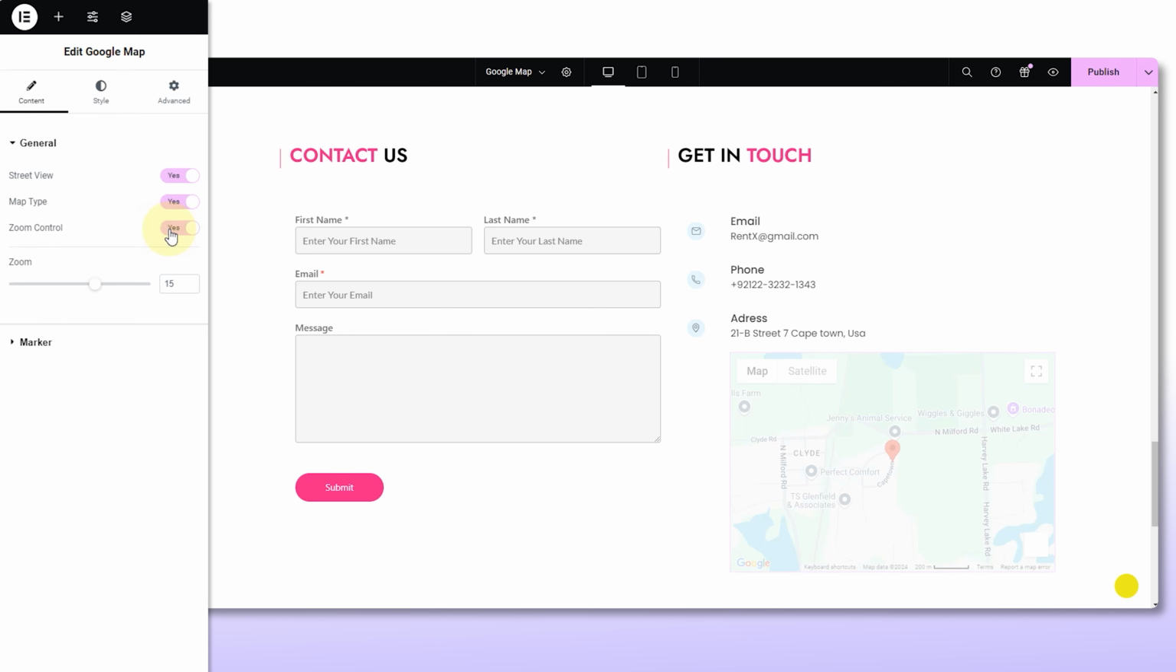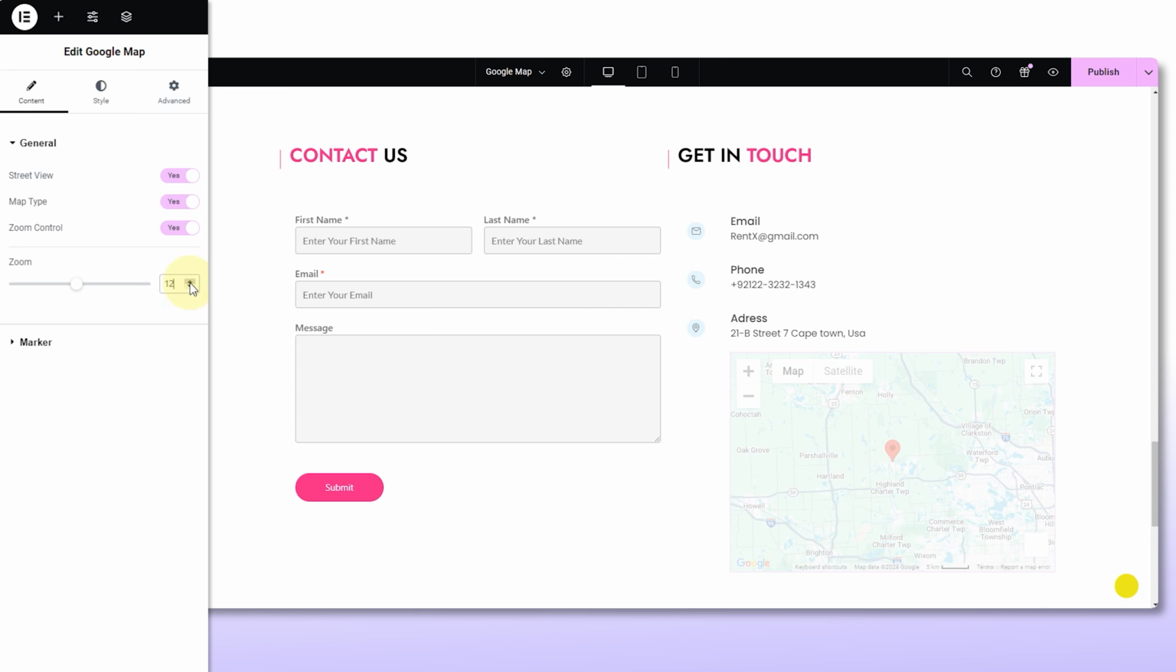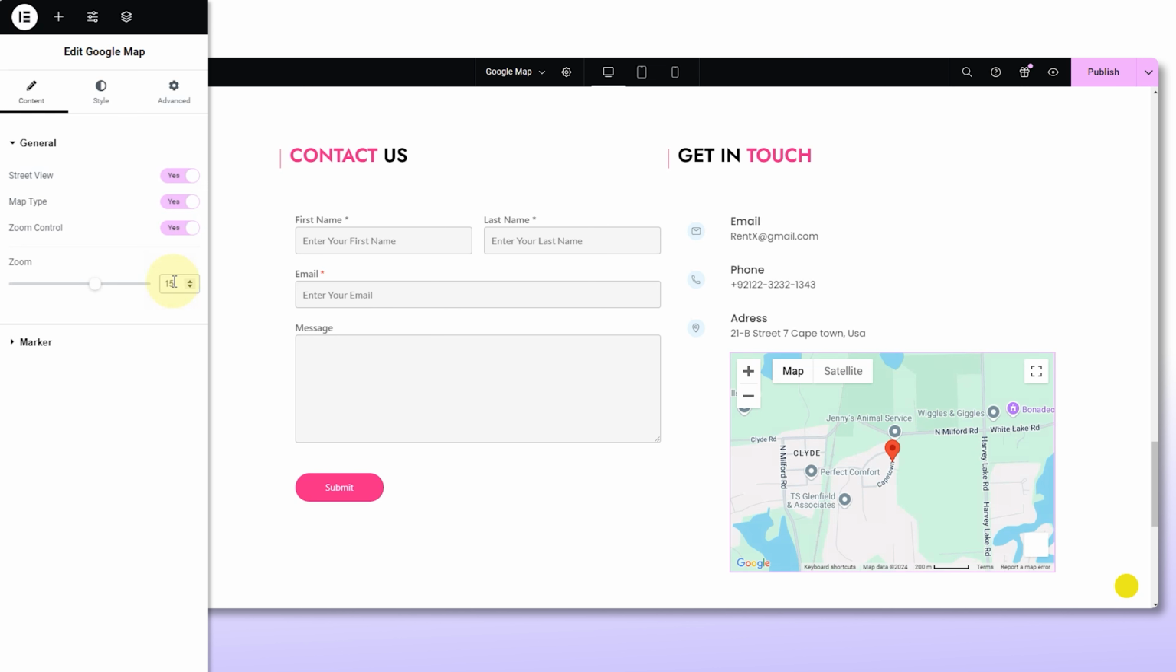The moment you switch the zoom control toggle to yes, you can see the zoom slide bar where you can adjust the zoom level by dragging this slide bar. And if you have a specific value, then enter it into the digit box and increase or decrease it from here. It's that simple to get the exact view you want. Zoom in depending on how much map you want to show and how much information you want to show around the markers. The default 15 pixels seems alright.